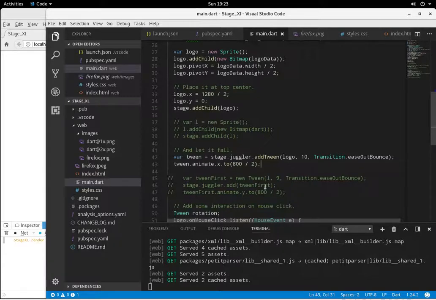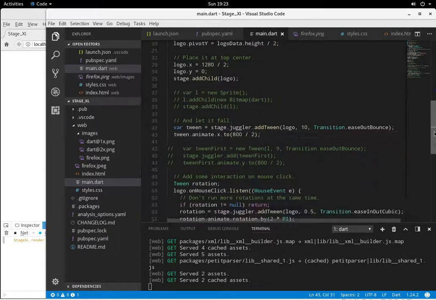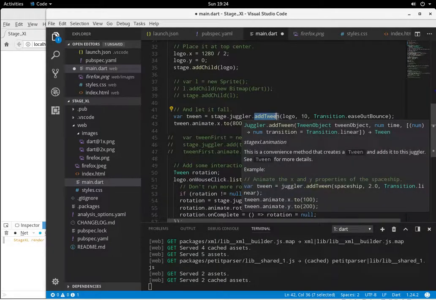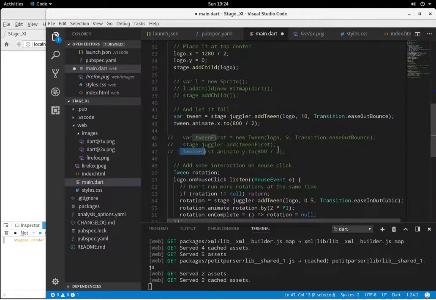Here, this is another way of actually doing it. We could just say this variable tween first, it's a new tween, so we'll instantiate this tween. And again, we'll say L. Oh, should be like logo. Speed 9, transition, same thing, okay? And then we'll say stage.juggler.add tween first, rather than add tween right there, okay? So juggler.add instead of juggler.add tween, okay? And then, depends on how you want to do it. It could be either one. Tween first, just like this, .animate Y right here, okay?